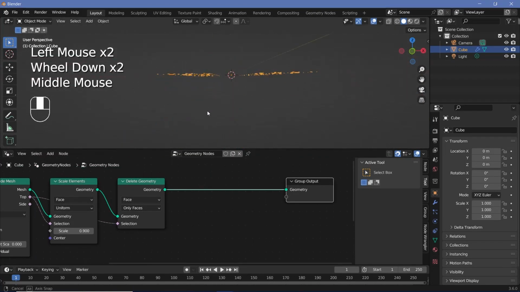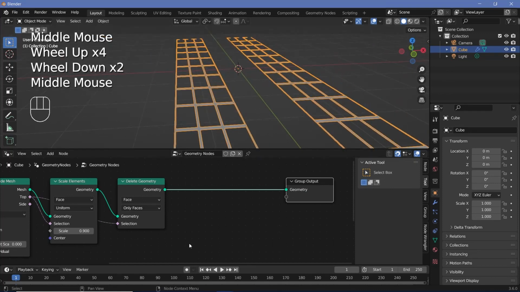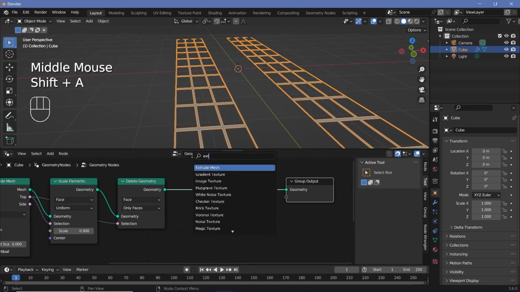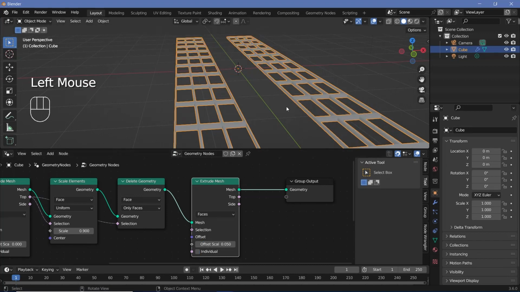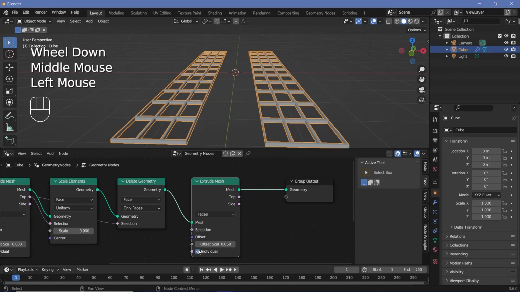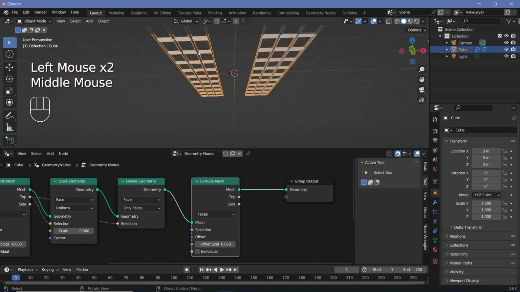Next up, these are currently just thin lines. I want to give it some amount of thickness, so I'll just extrude it once again by searching for an extrude mesh node and plugging it in after the delete geometry. I'll reduce the offset scale down to something like 0.1 or even lower, and that should be all right. Now the individual option doesn't make a difference in this scenario, and I don't care about the bottom, so I'm not going to bother joining it with the original version.